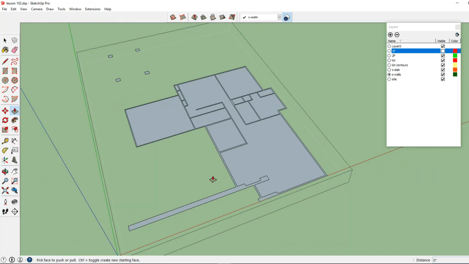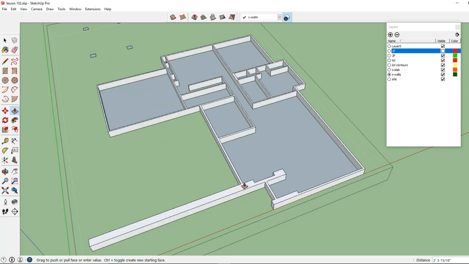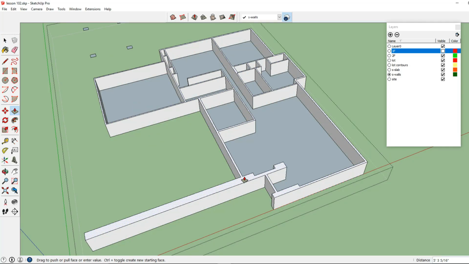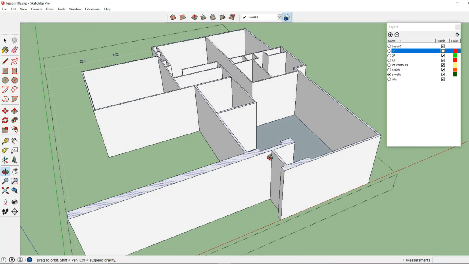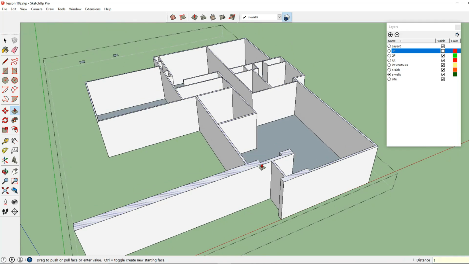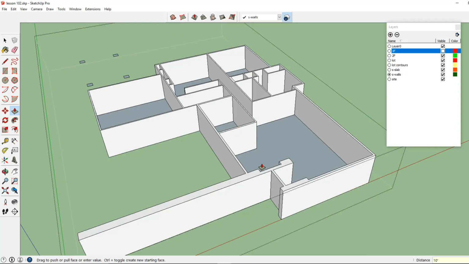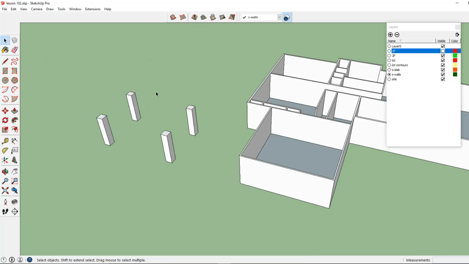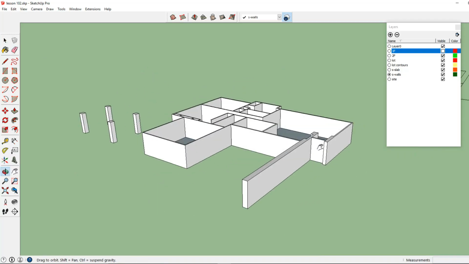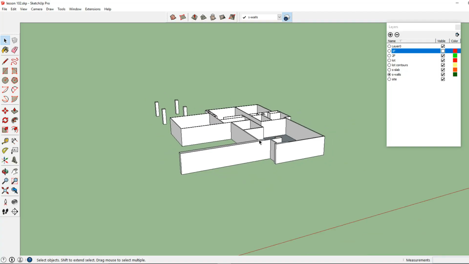so I'm going to use my push-pull tool, and depending on my ceiling height I may pull it up 8 feet, 9 feet, 10 feet. So I'm going to go ahead and move this one up 10 feet, and I'm going to type 10 feet, enter, and let's go ahead and pull these columns up as well 10 feet. I'm just going to use inferencing and match the height here. And there I've already created my first floor set of walls.